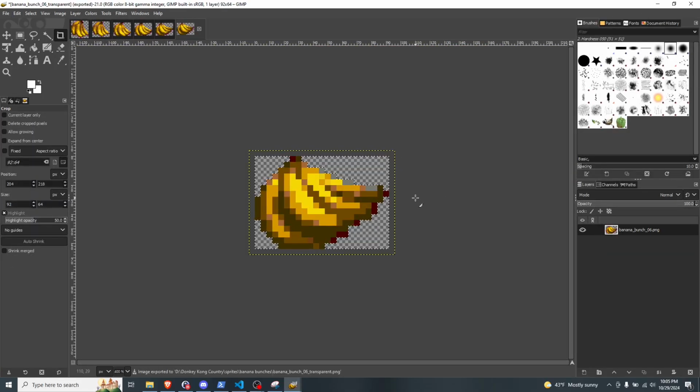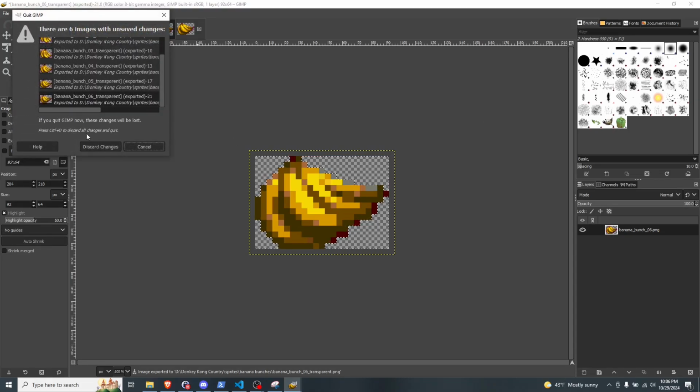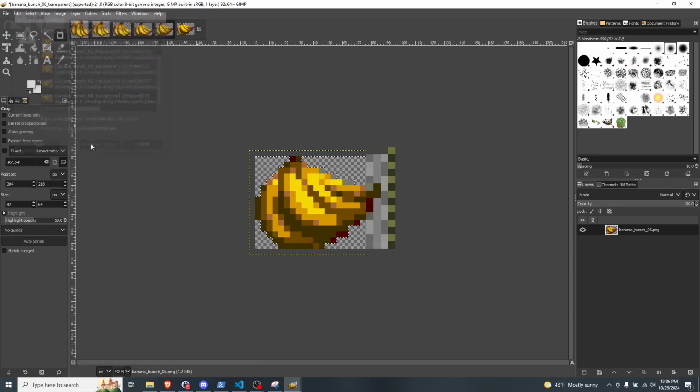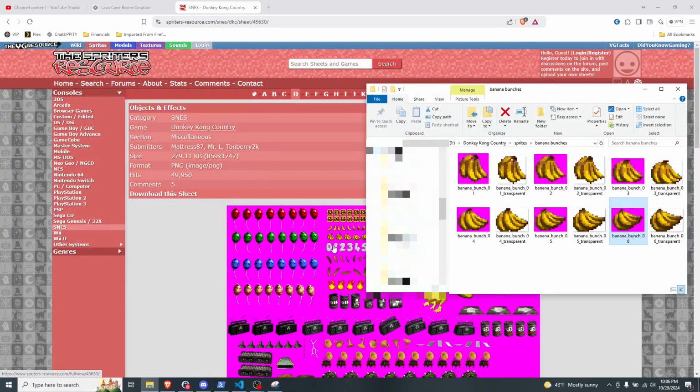Okay, cool. That's the last one there. So we don't really need GIMP or anything else, so we'll just exit out of this, and it'll ask if we want to discard everything. That's fine. We already have it saved as PNGs. So now we can add it to code.